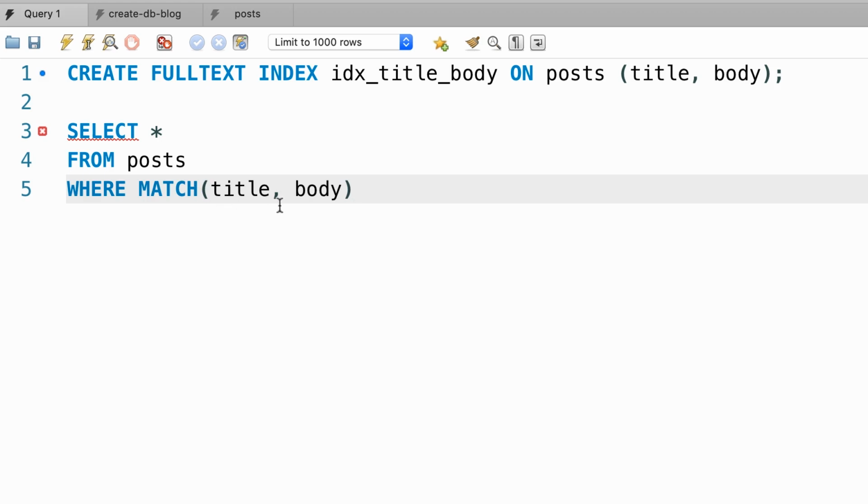So first we call the match function. Then we call the against function. And here we pass our search phrase, so React Redux. Now this will return any posts that have one or both these keywords in their title or body. These words can be in any order, and they may be separated by 1 or more words. Take a look.